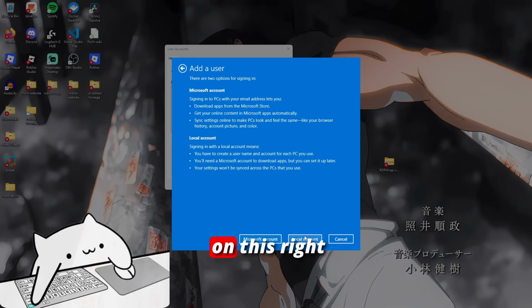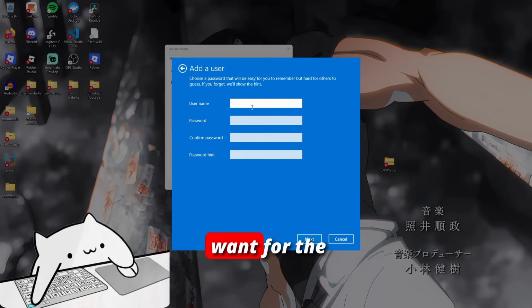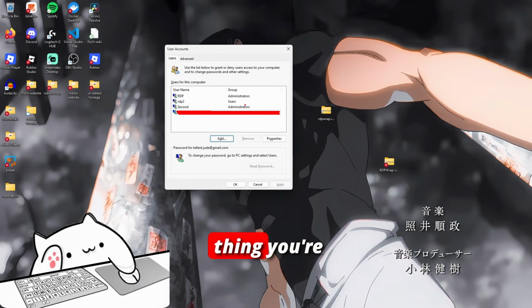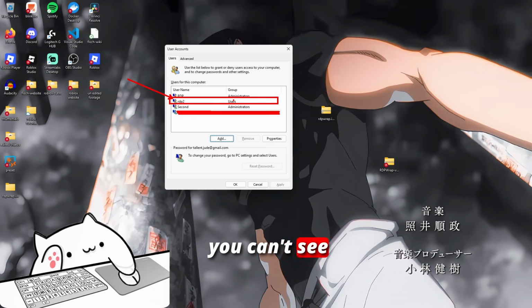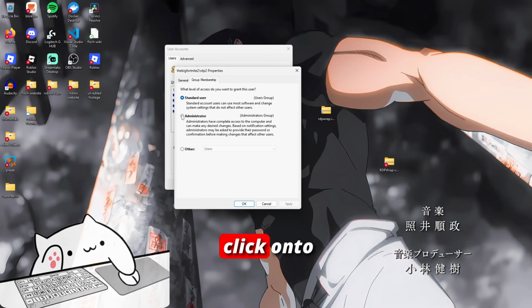And then we're going to click on this right here. We're going to click local account, and then you can name it whatever we want. For the video, we're going to do RDP2. So obviously I already have one. And then now that we have that, you're going to click finish. And then next thing, you're going to click onto the account you just created, which for me is this one right here. Just in case you can't see it. And then you're going to click into properties, and you're going to go into group membership, click onto administrator, click apply, and then click OK.